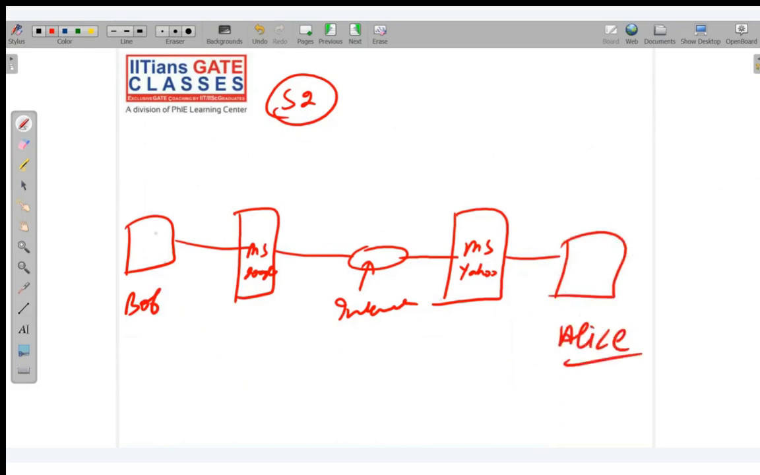Okay. So Bob wants to compose the email. For that, he needs a user agent. So this user agent will help him to compose the email. It will compose the email, and this email will be kept on the mail server by the user agent itself. It will not be kept in the mailbox, it will simply be kept on the Google server. Now this Google server will transfer this email via the internet to the Yahoo mail server.